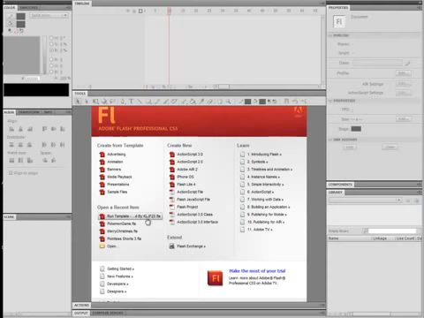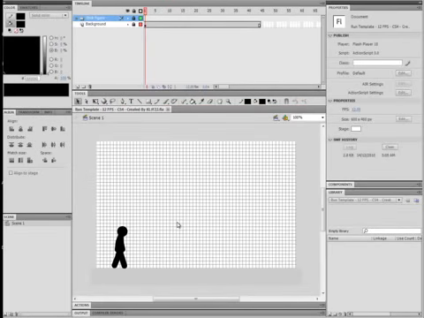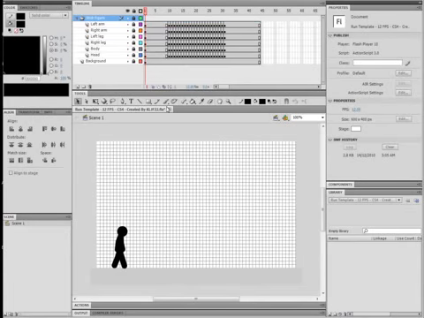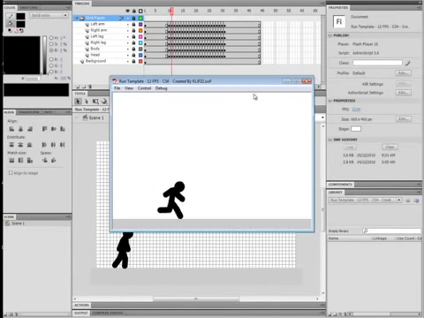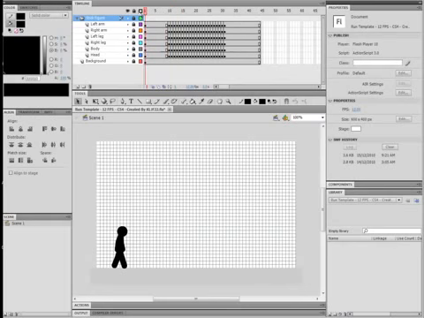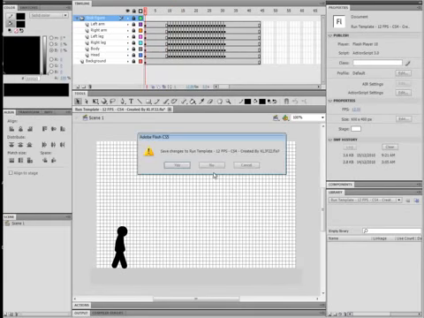Alright, so a couple of people have been asking how I animate, because I use the line tool. A lot of people usually use the brush tool, but pretty much what I'm going to show you is just quick, just how to do a walk or run animation in Flash. So start a new one.